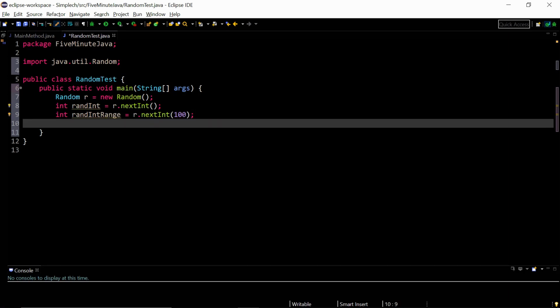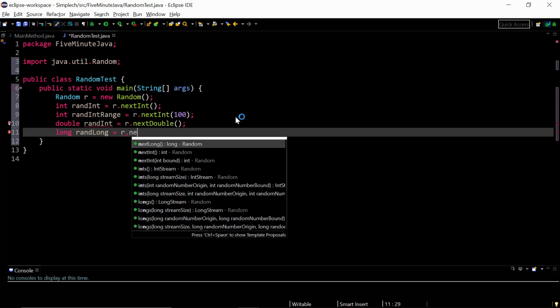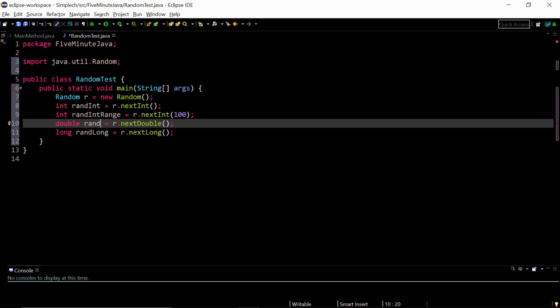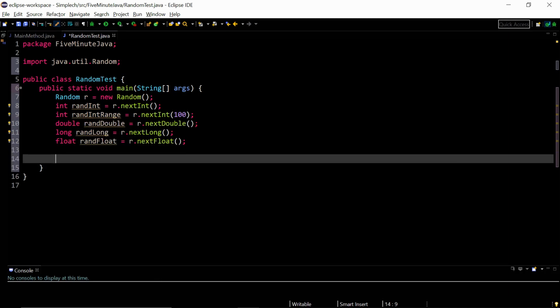The next thing you can do is double, and you do r.nextDouble, and that'll create a random double. And then you can also do a long, randLong equals r.nextLong. Oh, this should be randDouble, sorry. And if you want to do a float, you can do float randFloat equals r.nextFloat. And now I'll print all of these out.